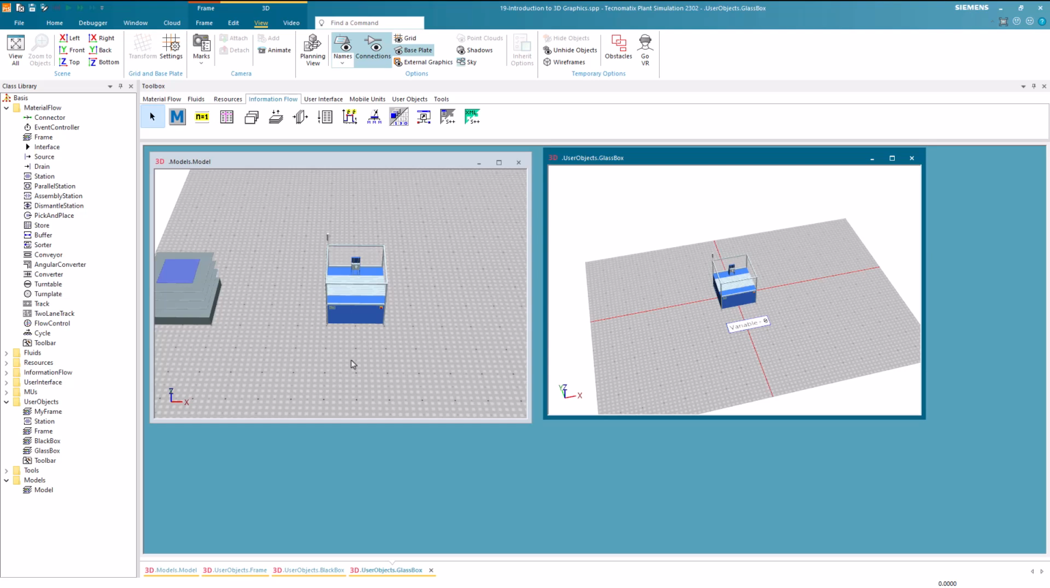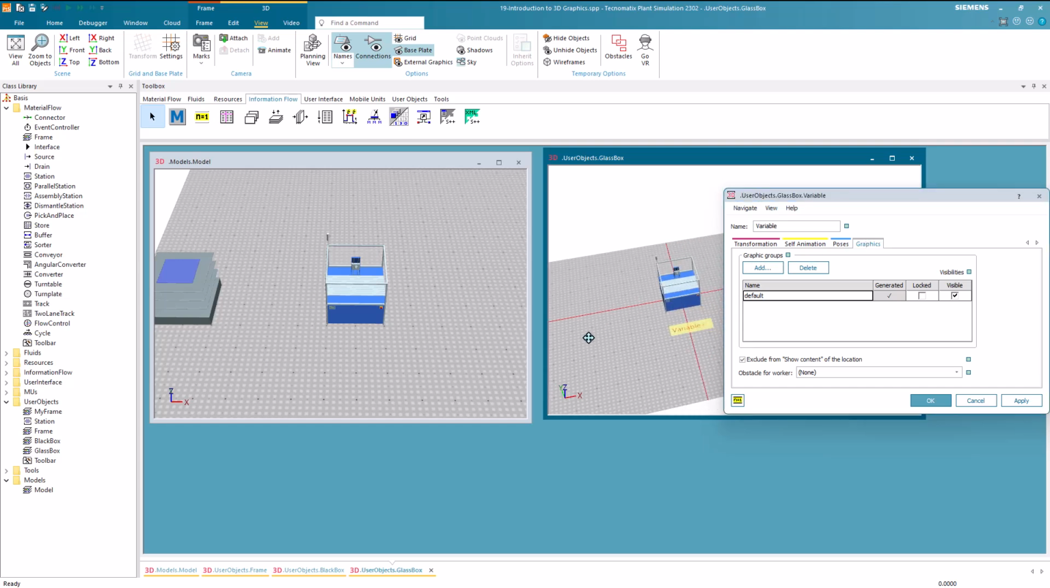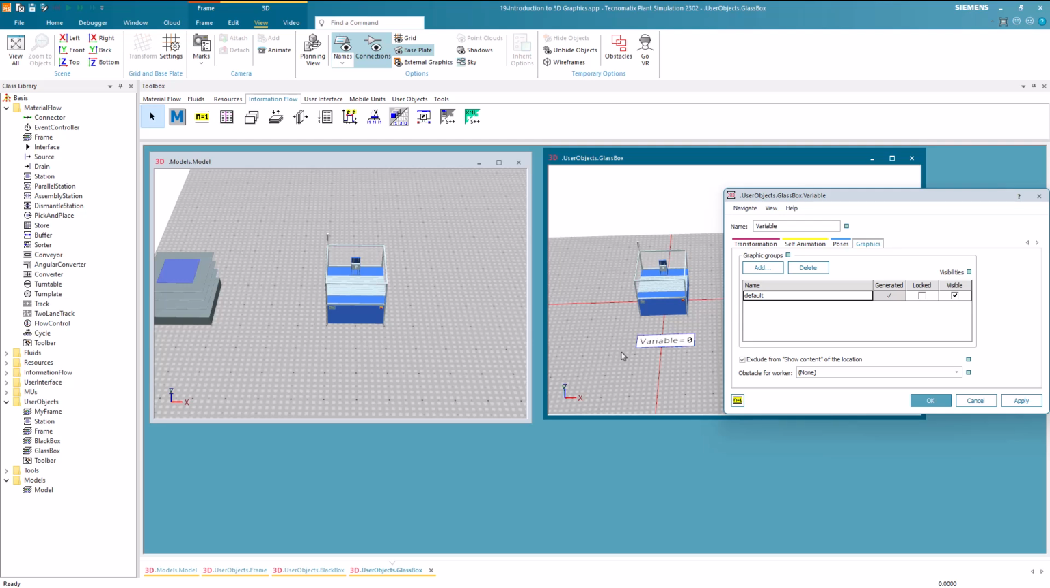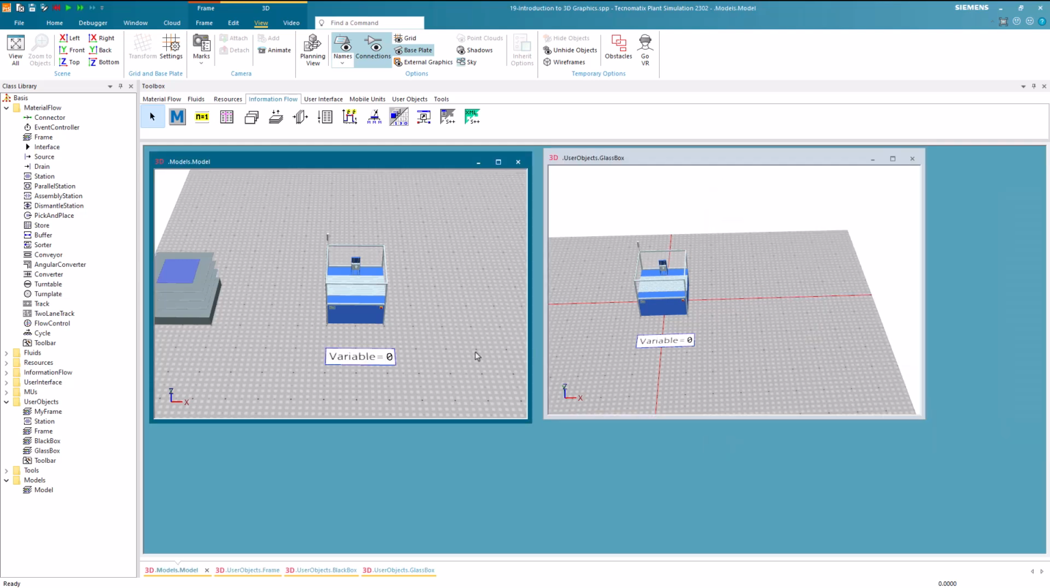The reason for this is that the checkbox exclude from show content of the location of the variable object is checked. This basically means that it is prevented that the external representation of the object is shown together with the external representation of the location of the object. To avoid this, we will uncheck the checkbox. If we now switch to our frame, we will see the variable object.